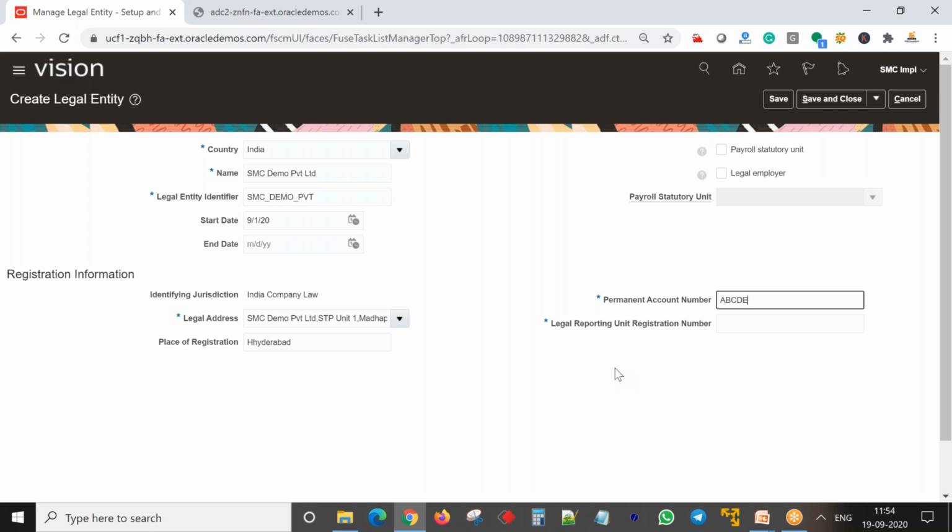ABCDE. In India, the PAN card is typically of this format where you have 5 capital letters first, then 4 numbers, and then another letter. Then we will say a registration number. I'll say ABC 1, 2, 3. This is our registration number.